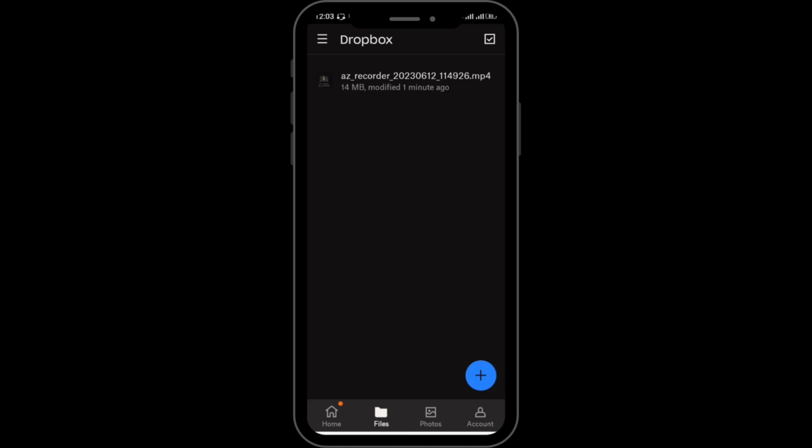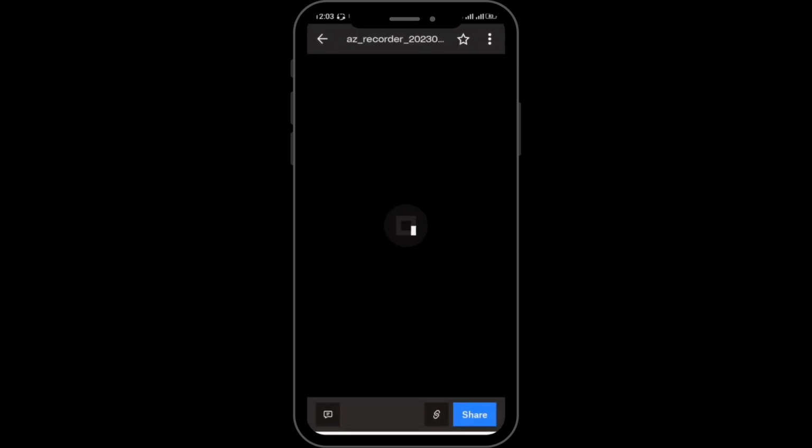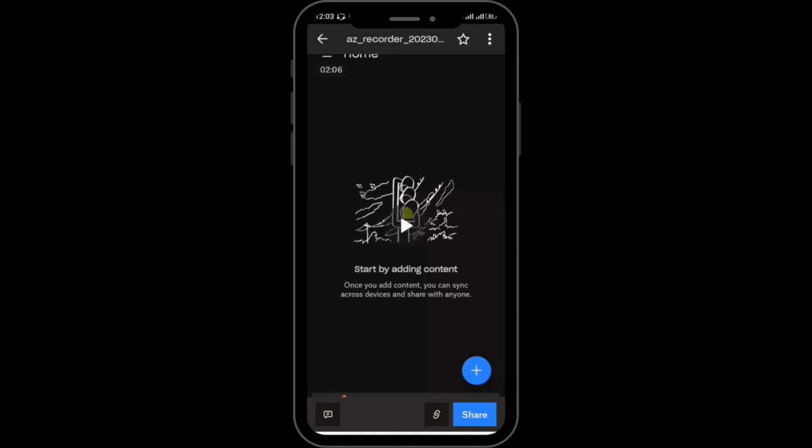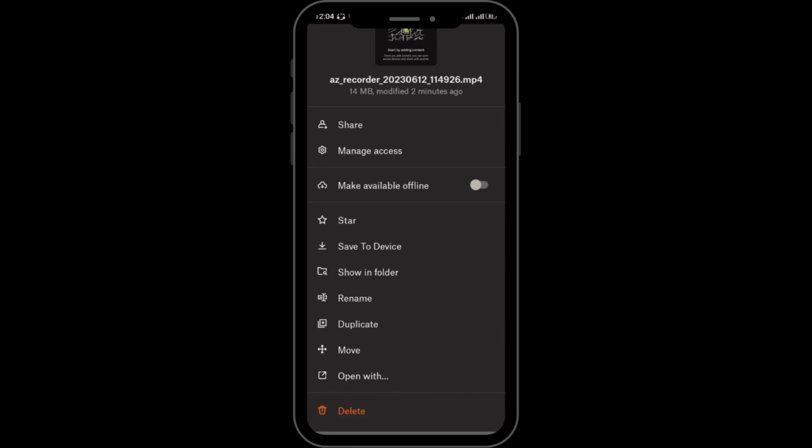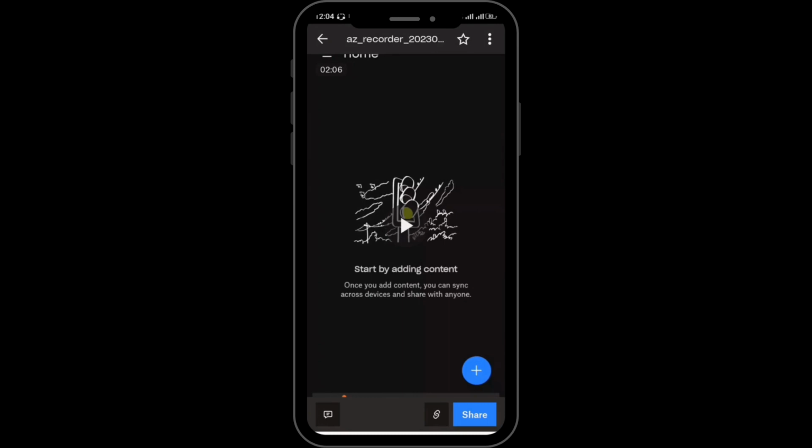So in order to delete, you have to simply select the files, photos or folder that you want to delete. And you'll be able to see the three dotted vertical line in the right upper corner, so tap on that. And you have to scroll a little bit and you'll be able to see the delete option. You have to simply tap on delete and your selected files, folders or photos will be deleted.